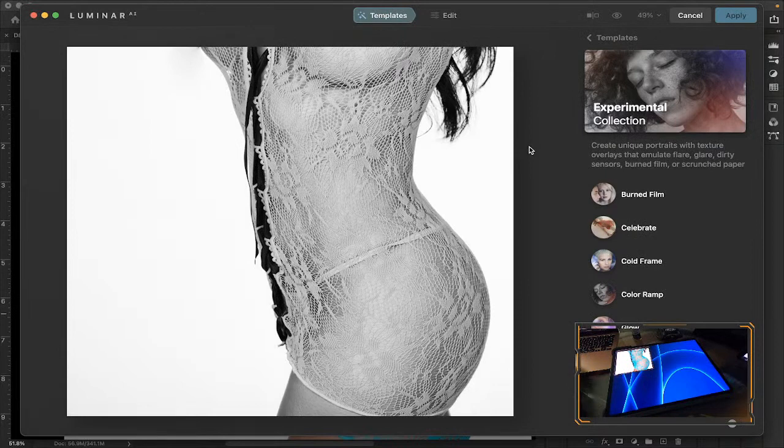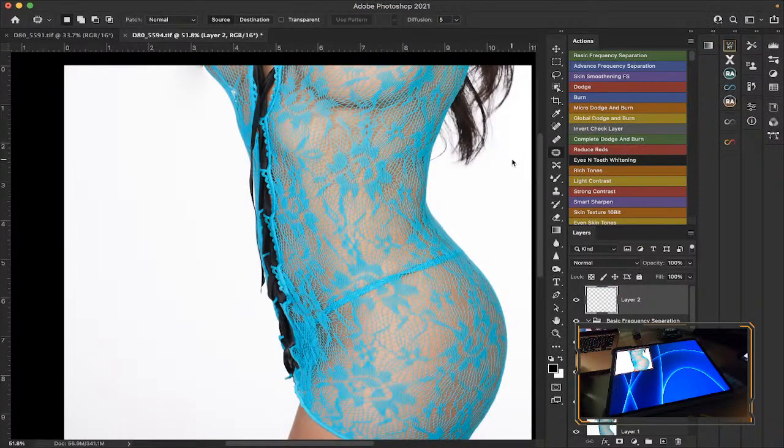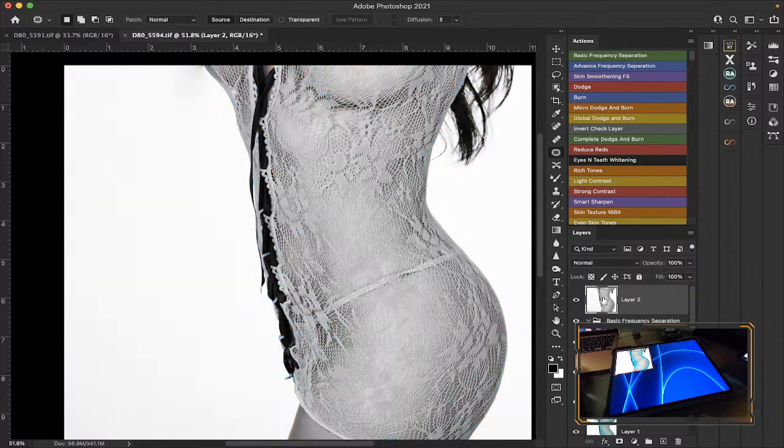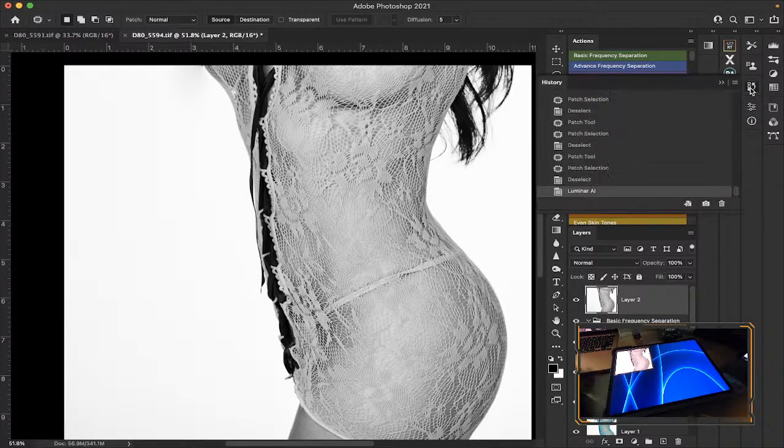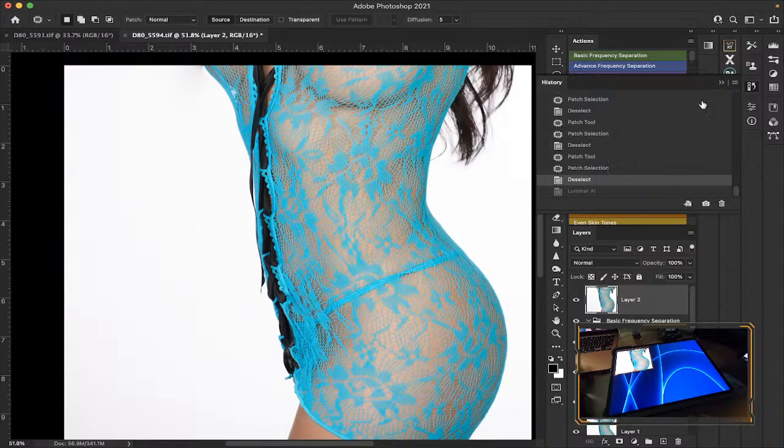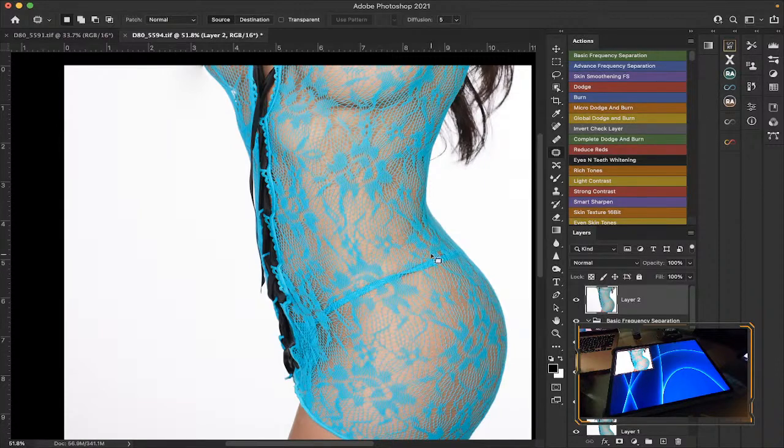My system's running a little slow today because I have so many different things running in the background. So it went ahead and created that, but I don't want it, so I'm just going to step back. I'm just showing you different options for the same effect. But for some reason, I think my computer's just running ridiculously slow right now. So I'm going to go over to my layers, and just before Luminar. Okay, so now we're back to color.